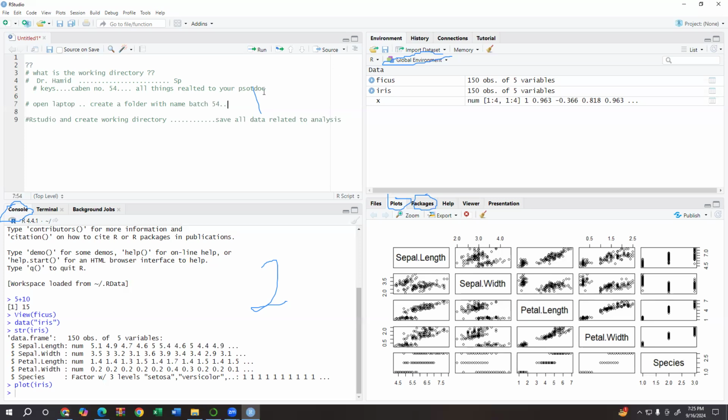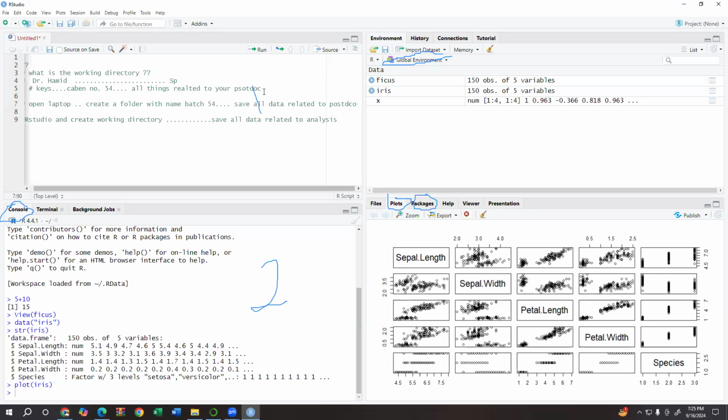Here, save all data related to postdoc research and save all things related to your postdoc. So your supervisor gave you three tasks. One, your key. Second, your folder. Third, your working directory.